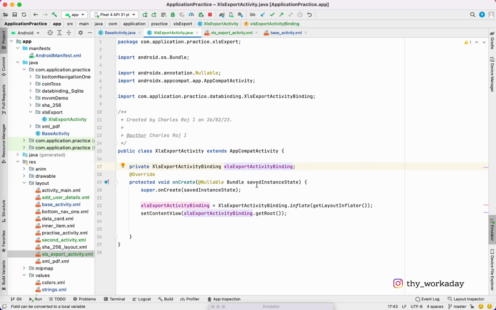Yeah, hi, hello. I came up with a new video. We are going to export the Excel file. First, we are going to create an Excel file inside the Android application, and after that, we are going to export. Many of you should know about this.